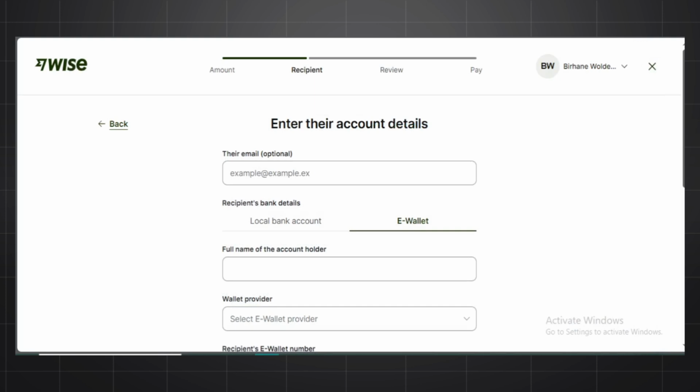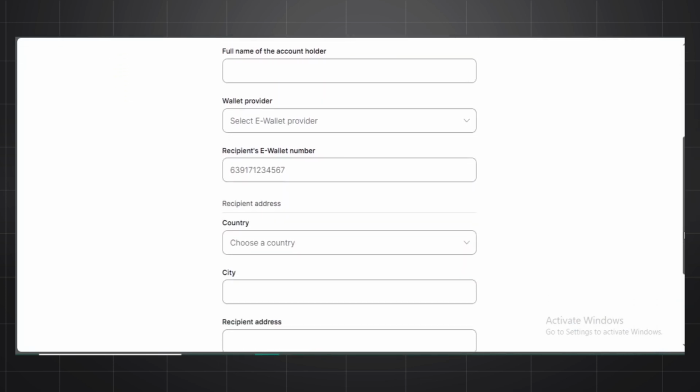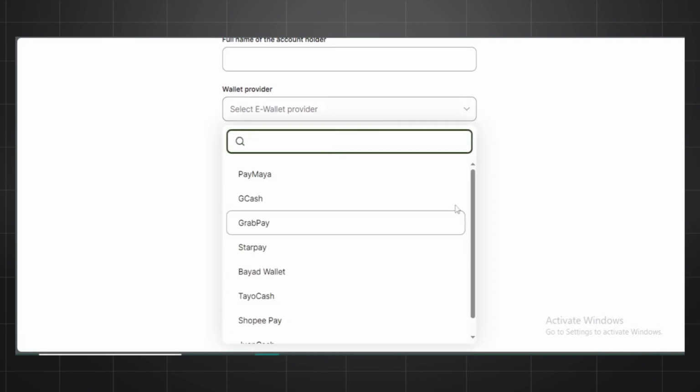Double check that all the information is correct. Before you finalize the transfer, take a moment to review all the details. You will also see a breakdown of the fees and exchange rate. If everything looks good, tap confirm.